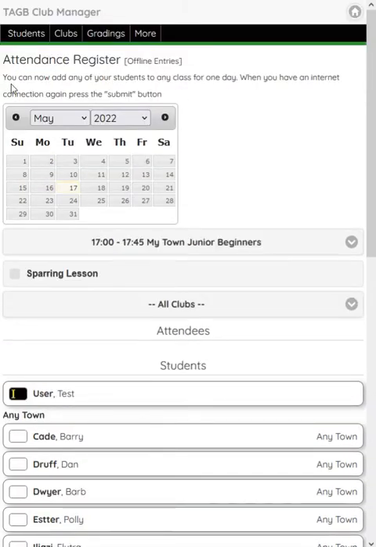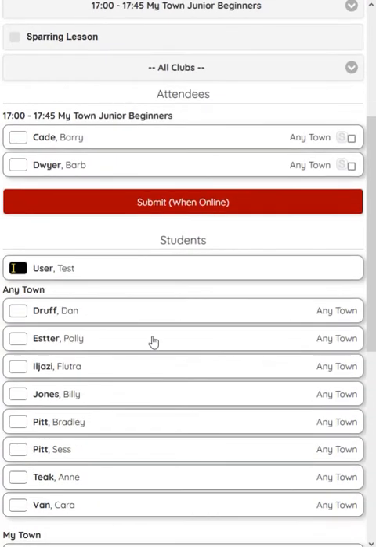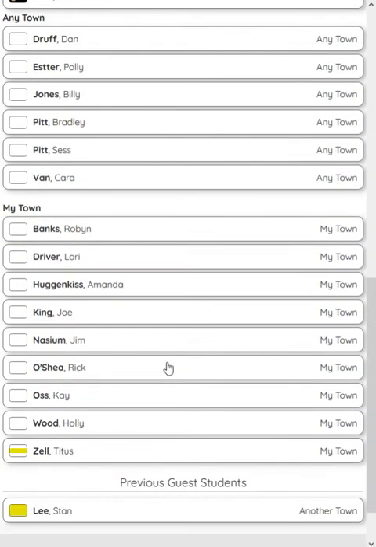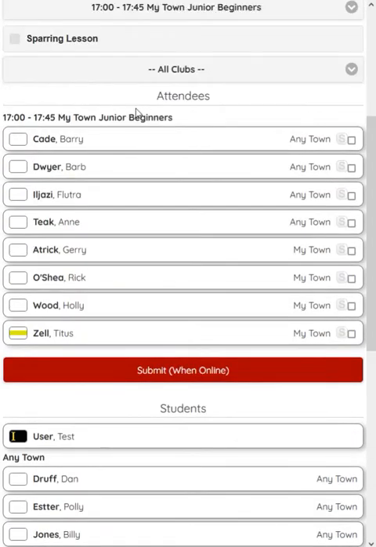As you can see across the top, you can now add any of your students to your class for one day. When you have an internet connection again, press the submit button. So we'll just add in a few. Again, we've got multiple, and then all we do when we come back into this is literally submit them when online.